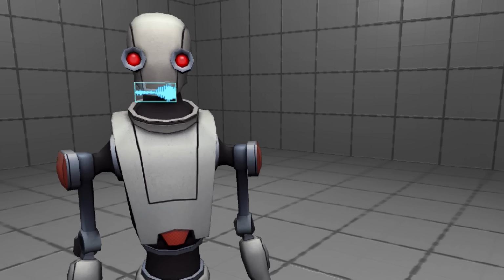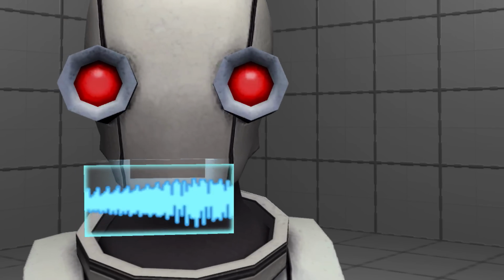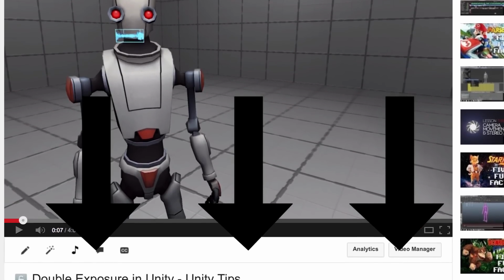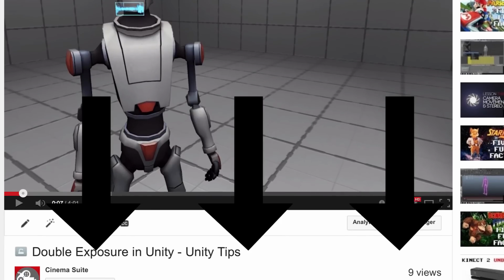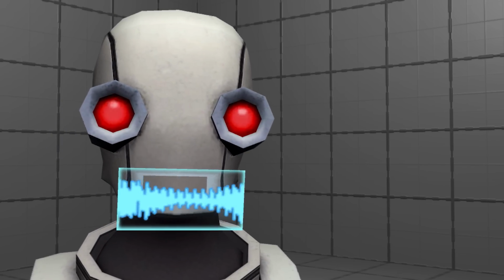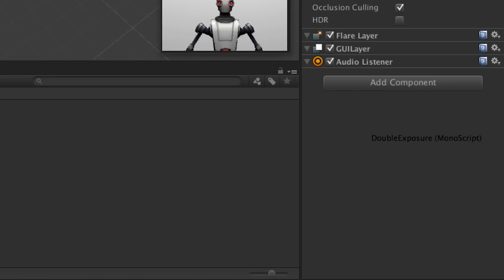Now, we are going to add a special script to our camera that I, DirectorBot, made just for you. Wow. Click the link in the description below to get the free asset I like to call Double Exposure. It will combine our two camera shots into one, blending them together just like a real, analog double exposure would. Just download the package and import it into your scene.